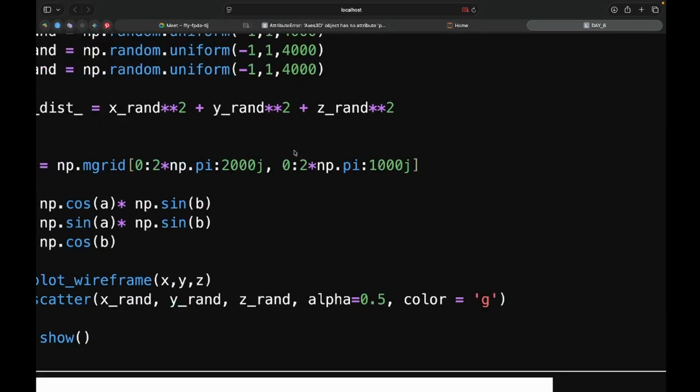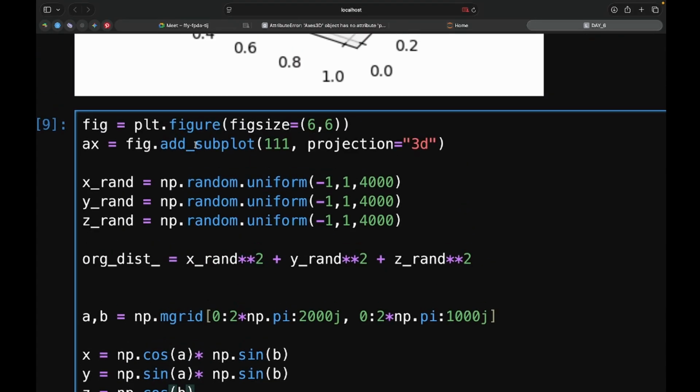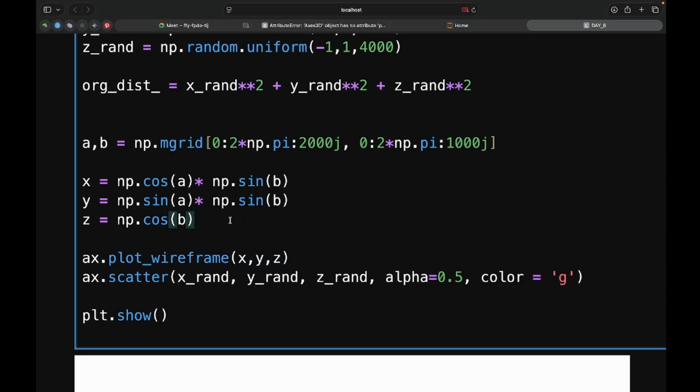Since the equation of a sphere was wrong, it should be cos B, not cos A. Oh, so I'm regretting now on many things. Also, there was an issue with add subplot. It must be add subplot, not subplot. Plus, it should be wireframe, not wire fame, and it should be z np dot cos b, not cos a. Okay, for the correct equation of a sphere.